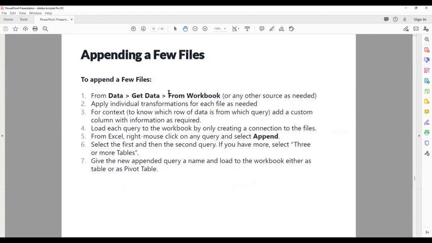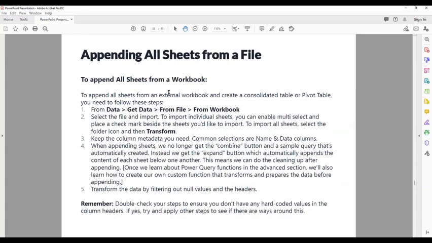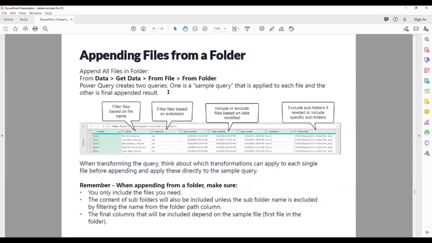And so appending data. What does appending do? How do we do it for a few files? Appending all sheets from a file, and then so on. Appending files from a folder. We can do this. So this is what we have done yesterday, where we have placed the file, but not exactly.